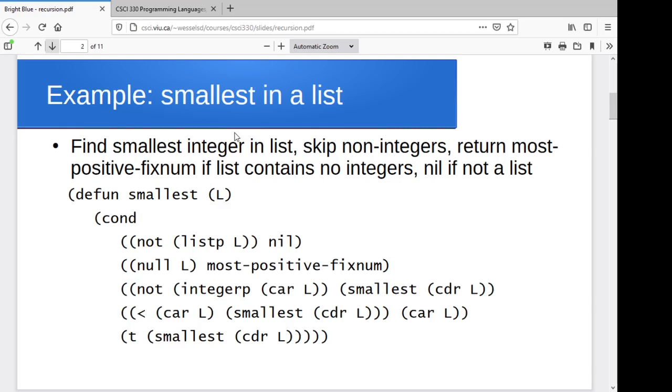If they give us a list that has no integers in it, then what we'll do is just by default, we'll return the biggest possible integer that Lisp can handle. And otherwise, again, we'll pick the smallest one that's in the list. So the structure we'll come up with is pretty straightforward.